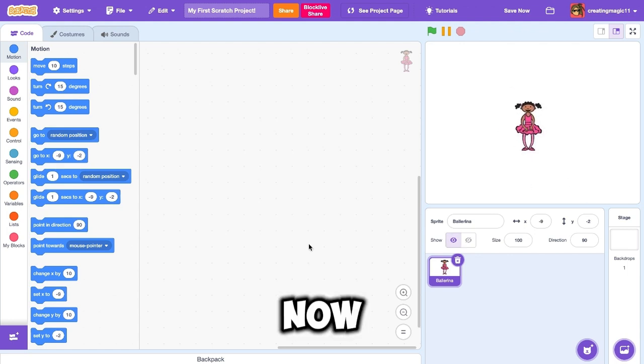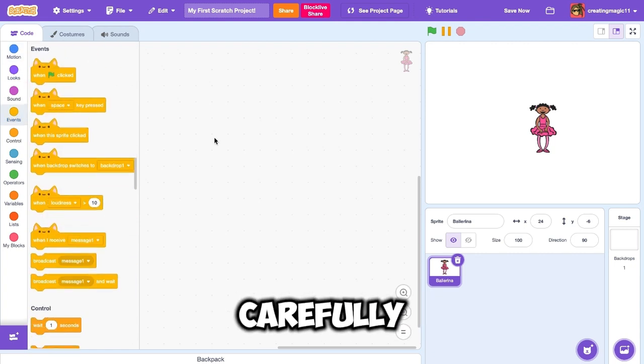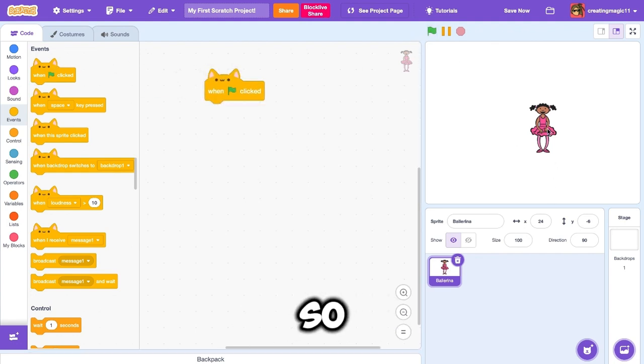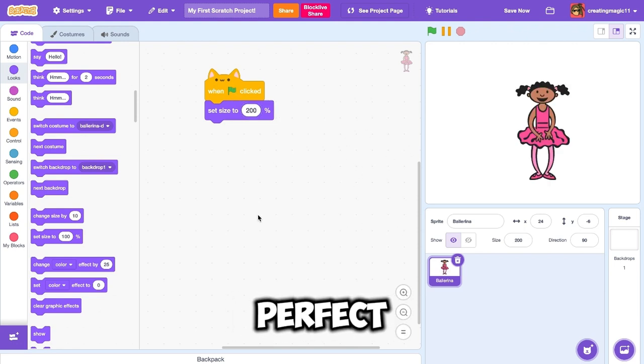Yay! Now, if you have listened very carefully to what I said, you know that in the events there is when the green flag is clicked. So, when this flag is clicked, when the project starts, then let's go to looks, to set the size to, how about 200? Perfect. And to set the position, where should we go? I'll give you 5 seconds.